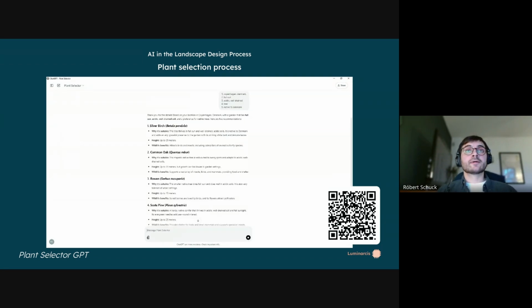And based on that, it will give you recommendations, usually with a short description of the species that fulfill the requirements that you set. And in this example, I asked for some plants in a site in Denmark, and actually the plants that it recommended very well fit the requirements that I set before. So you can try it for free.